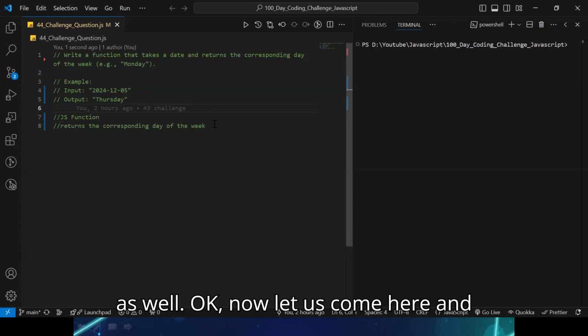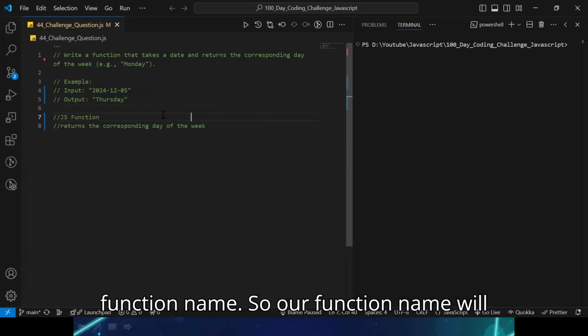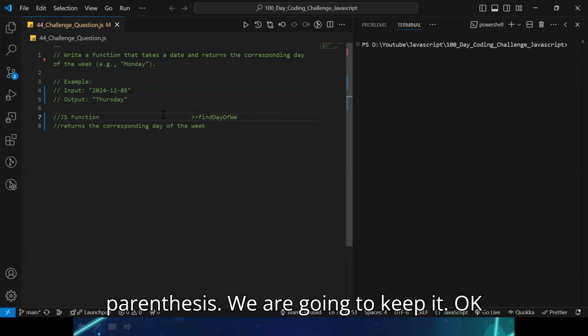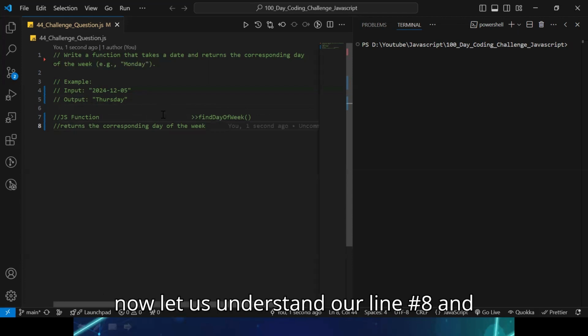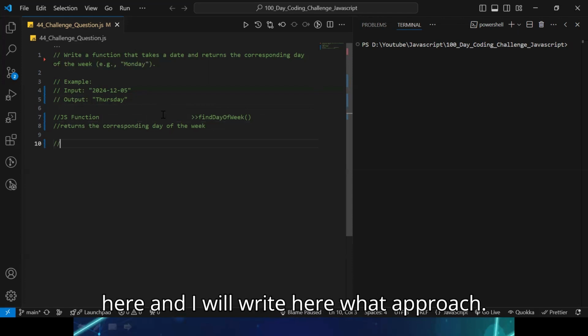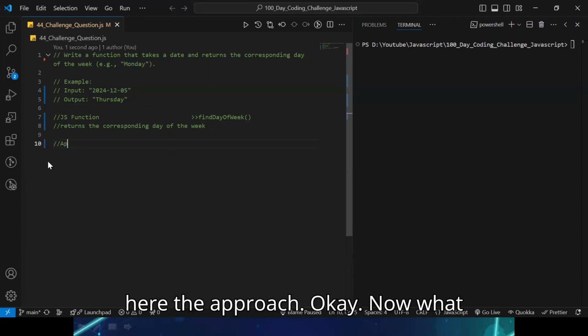Okay. Now let us come here and we will give our function name. So our function name will be findDayOfWeek. This will be our function name, with the parenthesis, we are going to keep it. Okay. Now let us understand line number 8 and we will write our approach. So I'll come here and write here the approach.